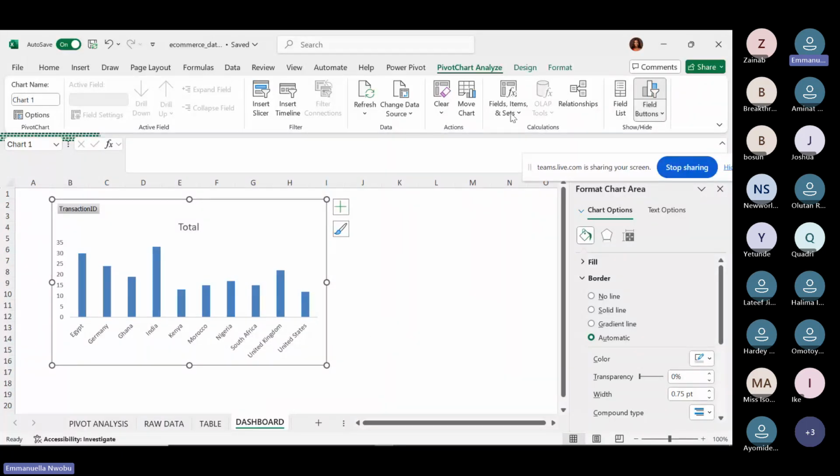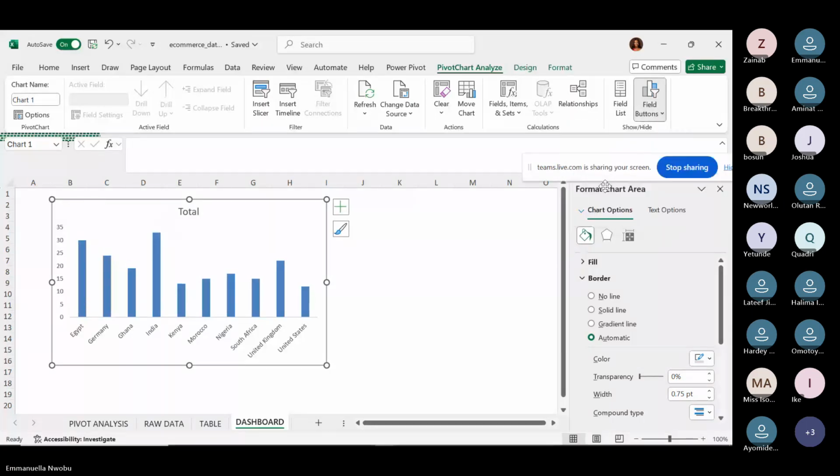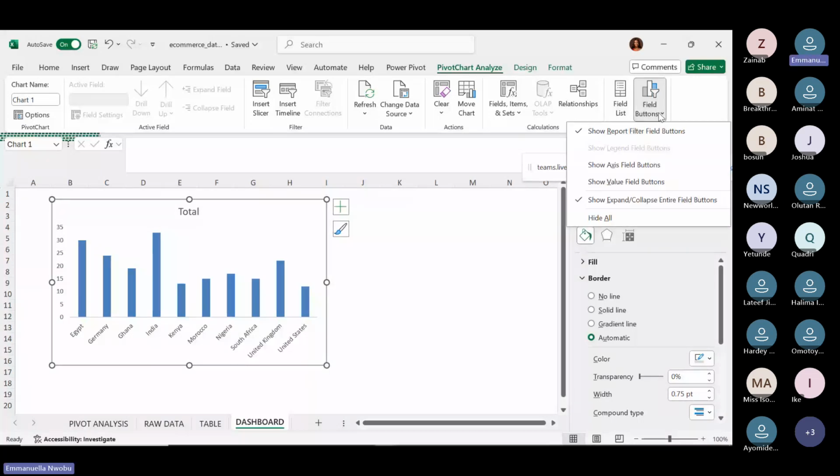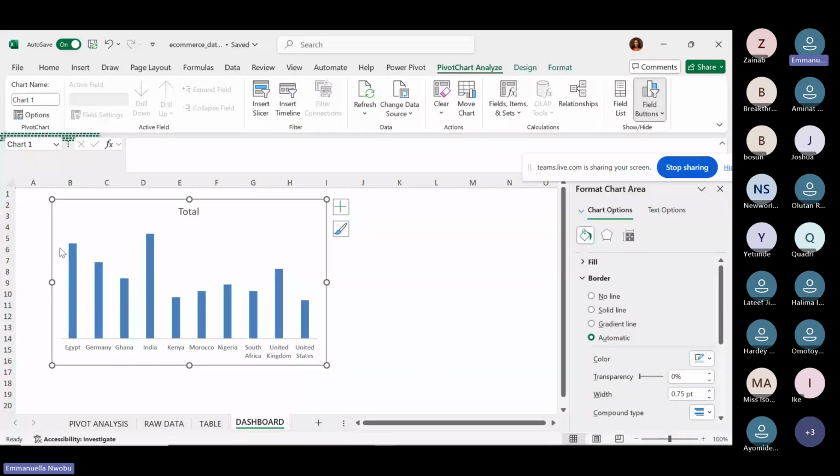Another thing, I want to take this guy here out. So as we can see, you come to field buttons, you can toggle any of these on or off. All right, you can turn this off as well. So now, if you don't want to see this, you want to put it right on top of your columns right here, you can come here and delete that. So it's giving your chart more space.